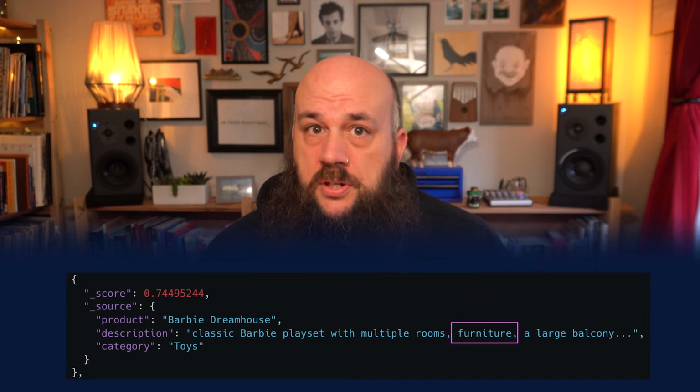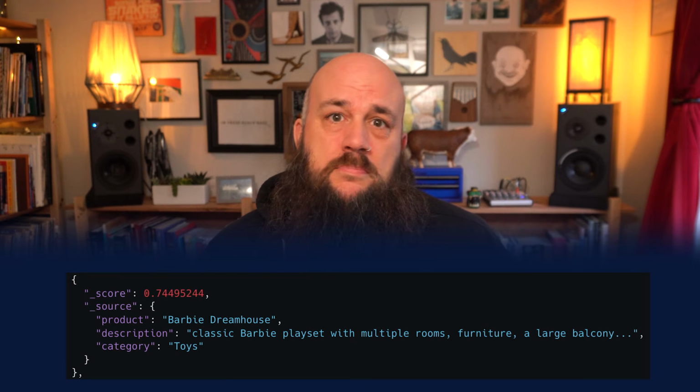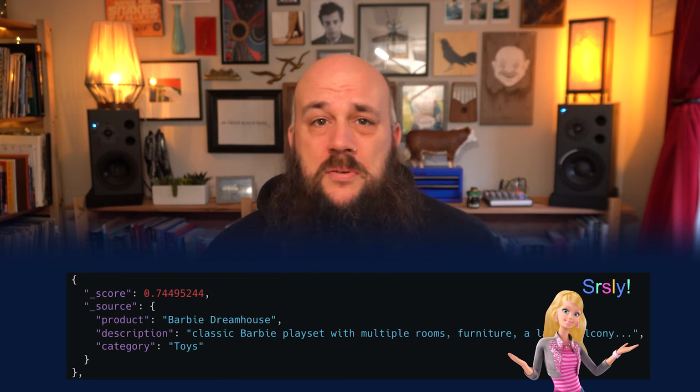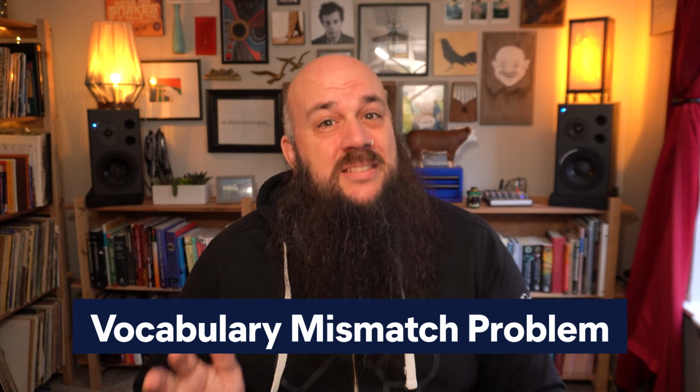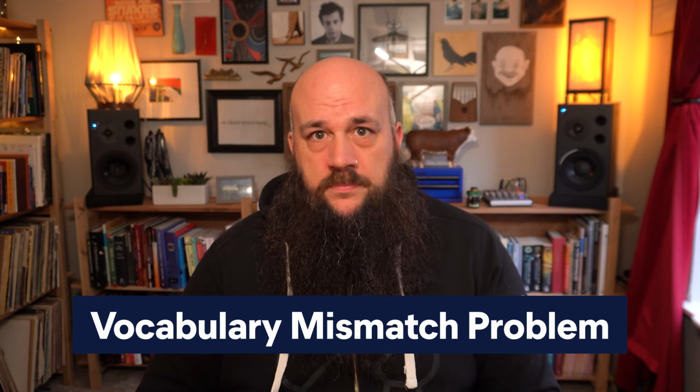This happened because lexical search matches exact keywords. The Barbie Dreamhouse has furniture in its description, so it matched. But sadly, I won't fit in a Barbie lounger. Lexical search is fast and simple, but it suffers from vocabulary mismatch. It finds exact word matches, but misses the meaning behind what we're actually looking for.